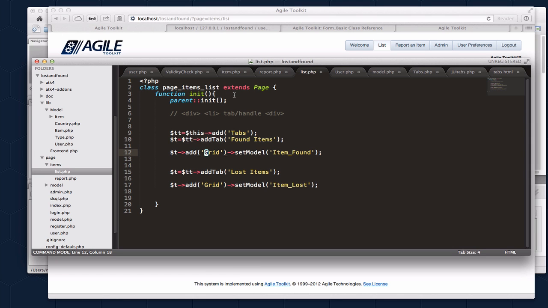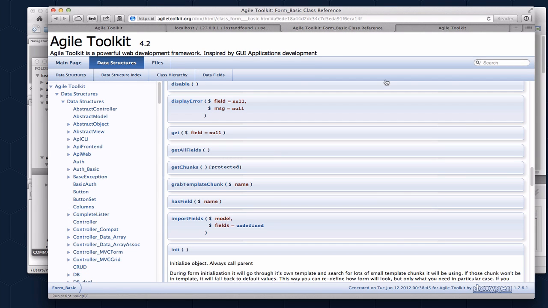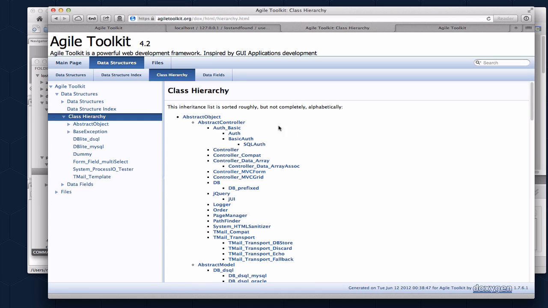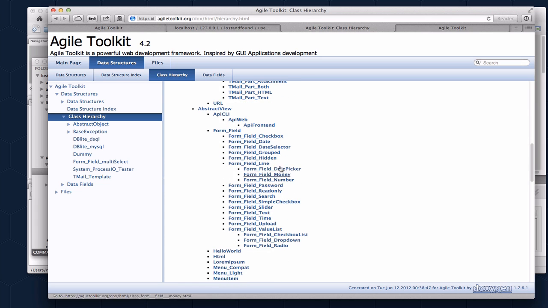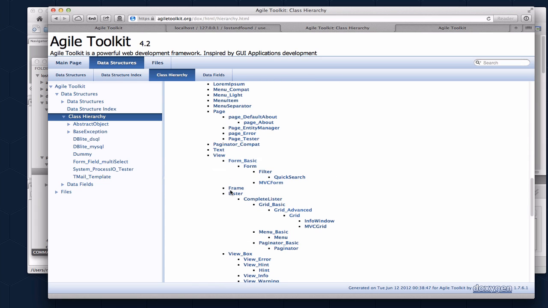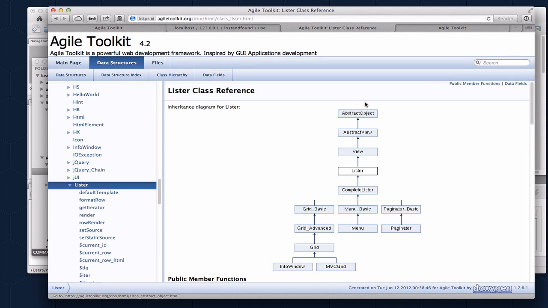Okay, so when we're building a custom view for showing an item, let me go back to the reference first and show you the class hierarchy for our views. There's controllers, models, and the views. It looks like this. We have a view, which is a generic view. Then we have a lister, which is able to repeat a portion of a template as many times as necessary to show all the elements. And this is probably what we're going to use.